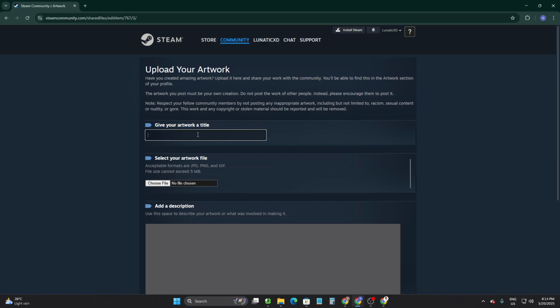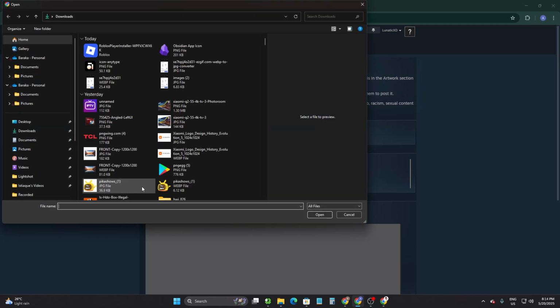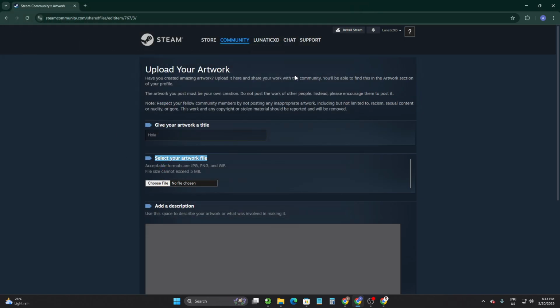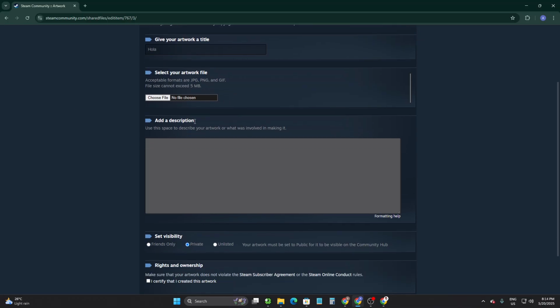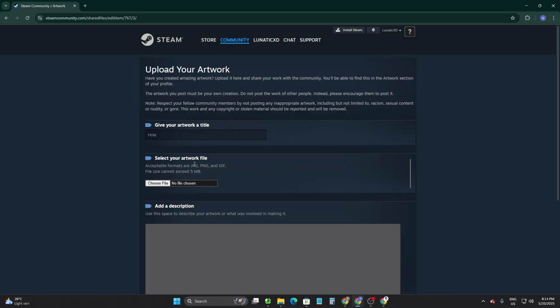You can name the title anything. Then from here select your artwork file. Now simply click on choose file, and choose the GIF file that is under 5 megabytes. So your file should not exceed 5 MB. Here you can see that a GIF file is also allowed.